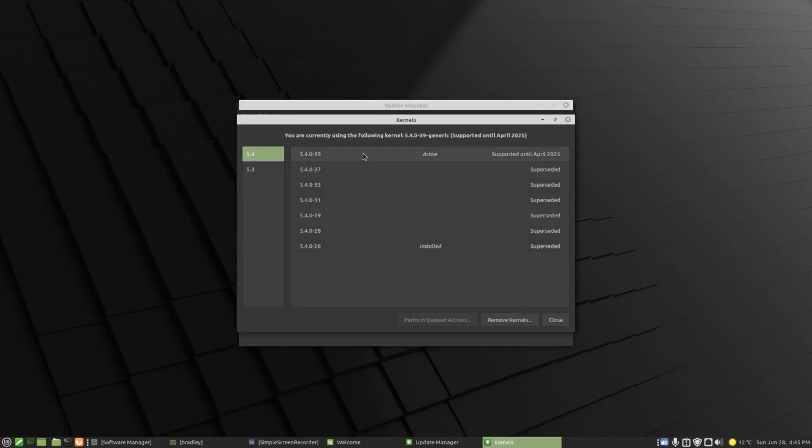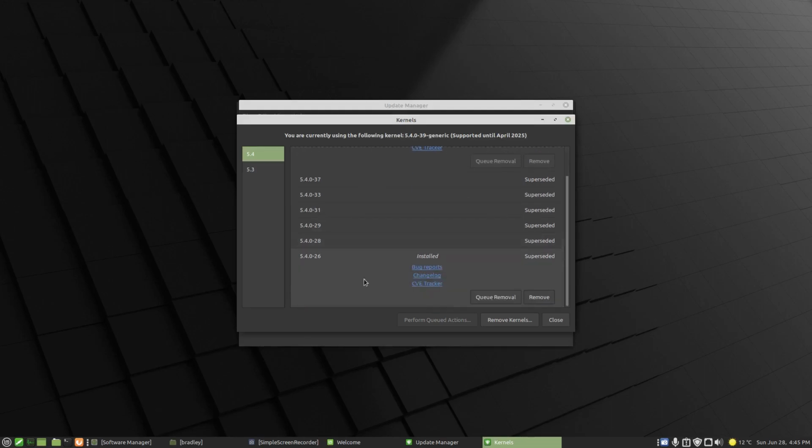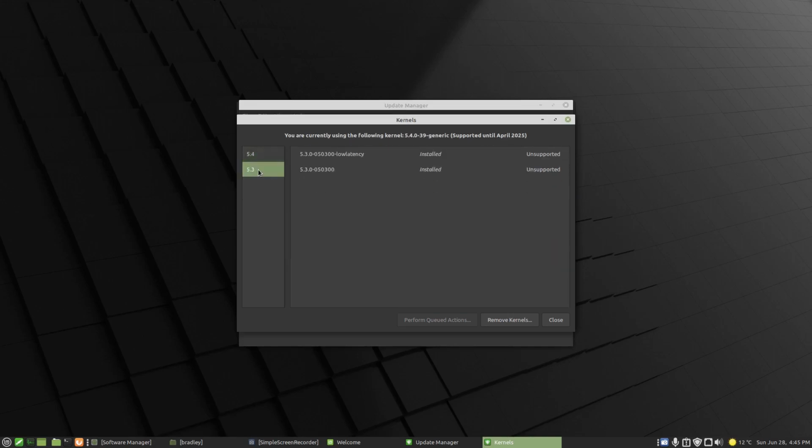We can see here we're active on the 5.4.039. This one here is the one that was default when I installed the system. And over here you can see 5.3 on the left, and there's a couple in there as I've been playing with this system a little bit.